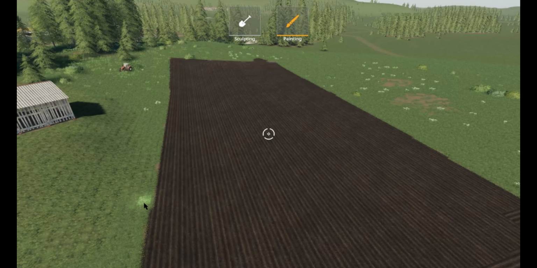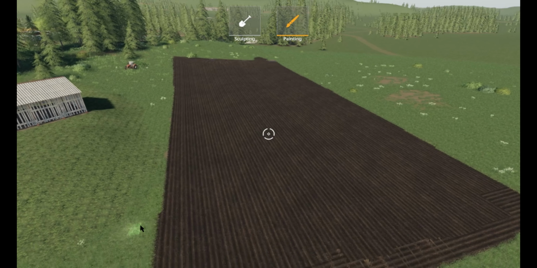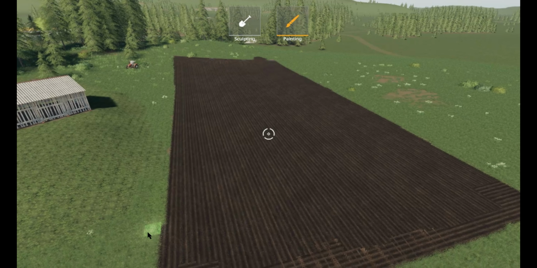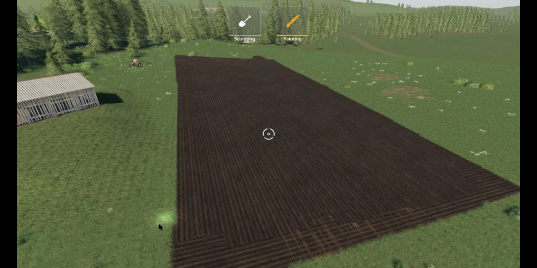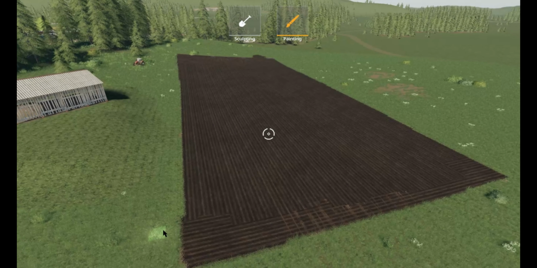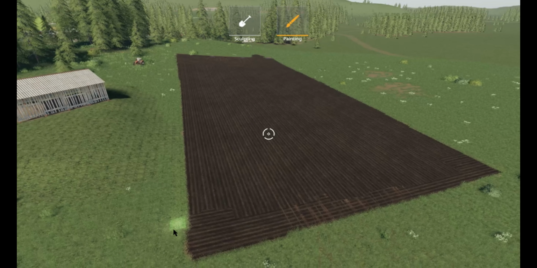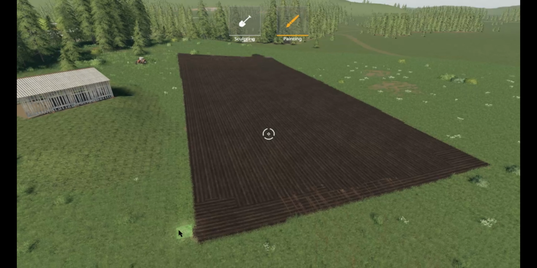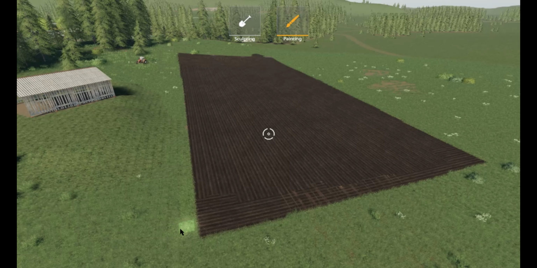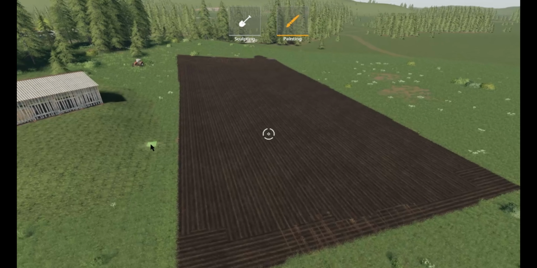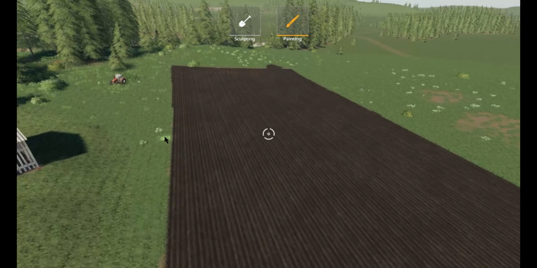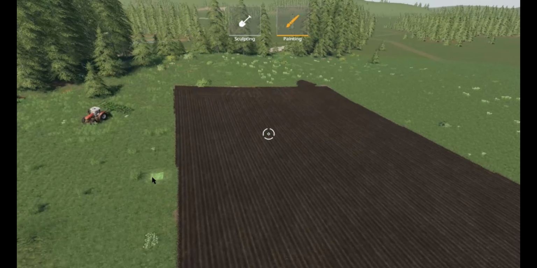Okay, once we get that field plowed, I go back into the landscape editor and select the grass tool. And then I trim the edges of the field by adding grass to the plowed area. That's a real easy way to get your fields nice and straight and squared. So that's what I'm doing here. And when I get this done, I'll show you a shot of the completed field.